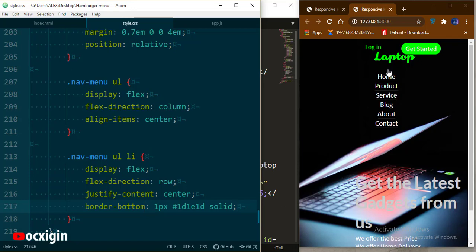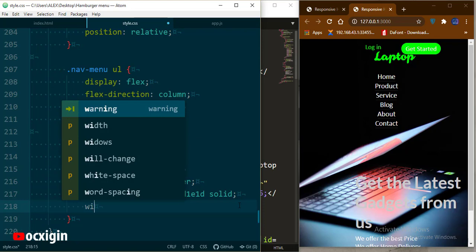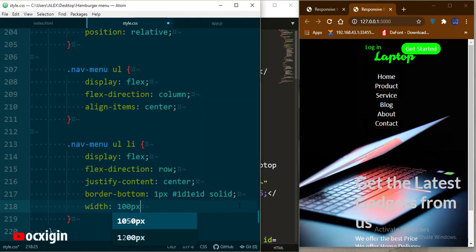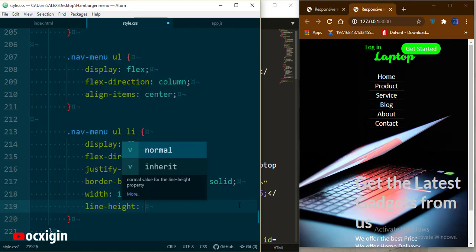As you can see, all the lines have appeared, but we won't see it for now, so I will fix that later. So I'll say width of 100 pixels. I think now it will show. Okay, now I'll say line height, I'll say 2.5em.